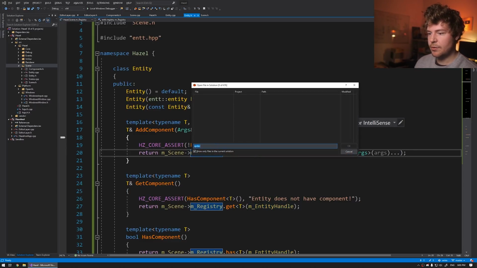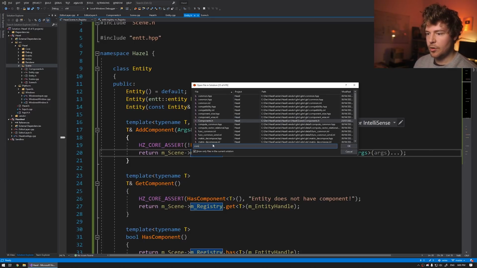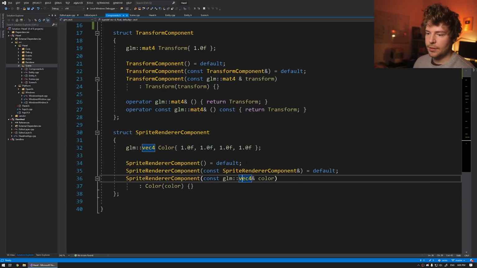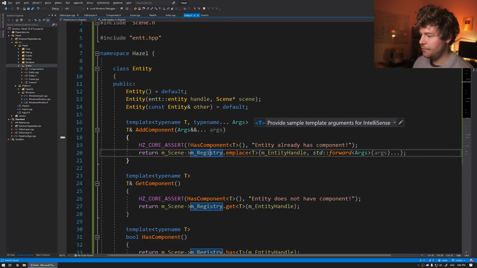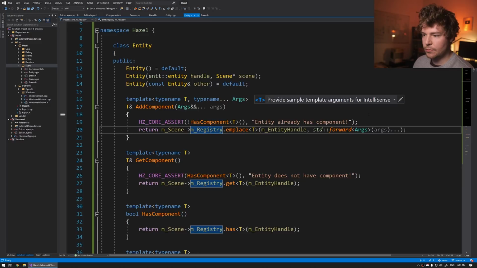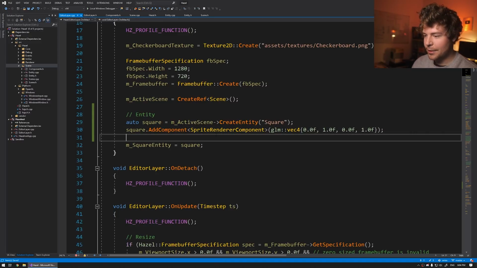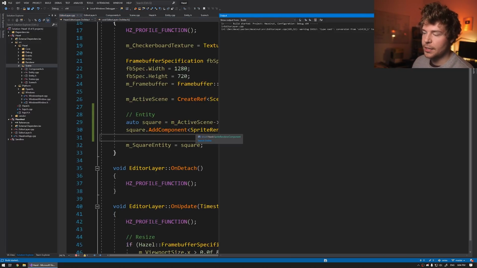That's a sprite render component, right? That's definitely got a constructor that takes in a vec4. So did I do this wrong? Oh, I've still got square in here. I've still got square in there because that was from the in-place function that required the entity. Okay. False alarm, everything's great.